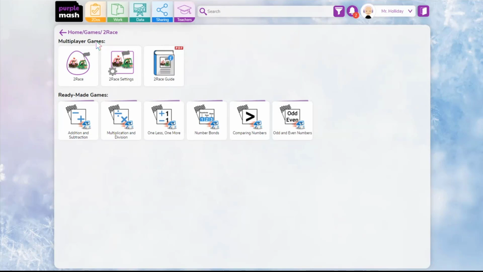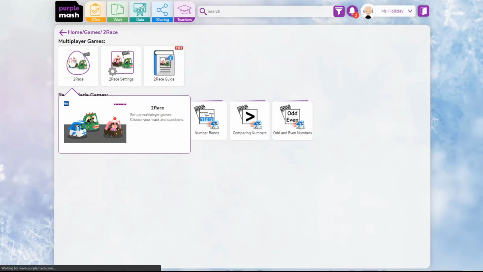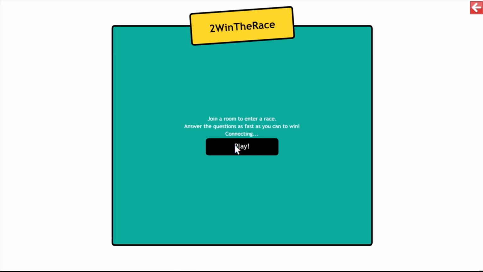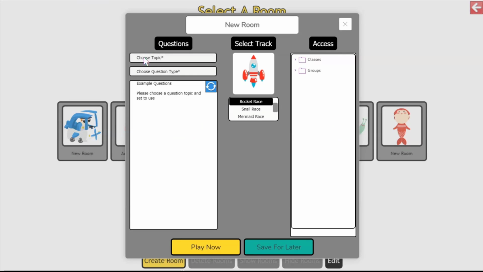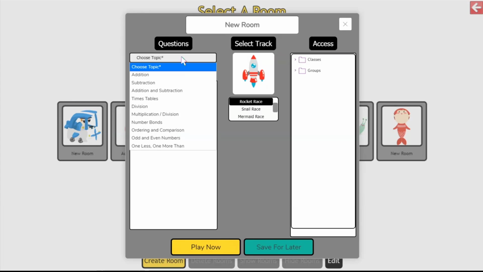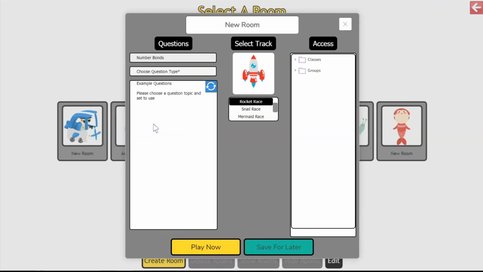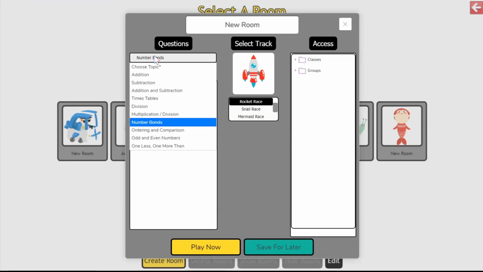you will be able to create race rooms for them to play in, and they can play against each other even if they're all at home. So I'm going to create a new room, and you'll see I just click on create room. I can choose a topic for my race, which I can choose addition, subtraction, times tables, number bonds, anything I want. I'm going to go to number bonds and choose my question type. We'll call it bonds up to 10 if we're working with the little kids. Obviously, if you're working with older kids, you would go something like ordering and comparison or division.